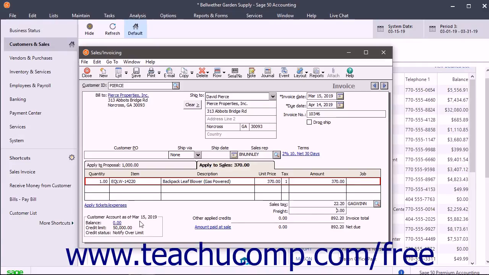The customer account information in the lower left corner shows their receivable balance, credit limit, and credit status as of the current date. Clicking the balance shows a report on the customer. To save the invoice when finished, click the Save button in the toolbar at the top of the Sales Invoicing window.